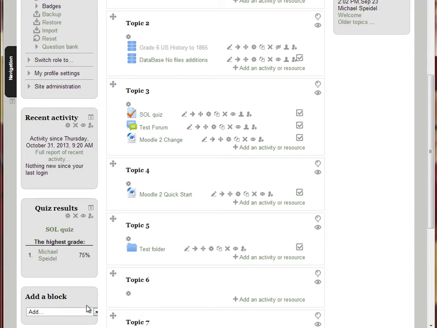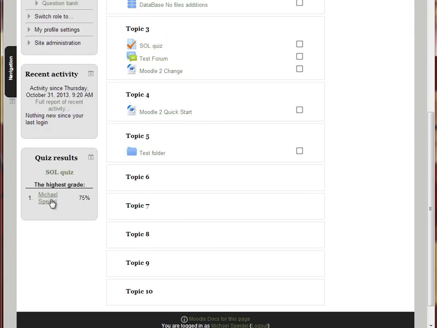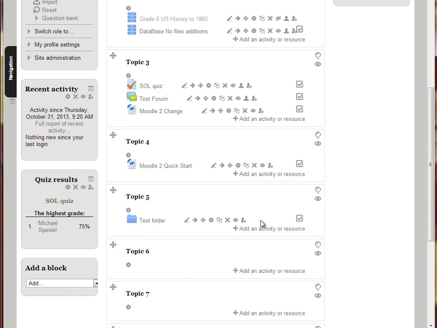When you've added all the blocks that you want, you scroll up and hit turn editing off, and you'll notice it shows up right there. If I want to move that block, I can turn editing on. Say, for example, you notice how it's on the left-hand side, and I want to move it over to the right. All I have to do is simply hover my mouse over it.